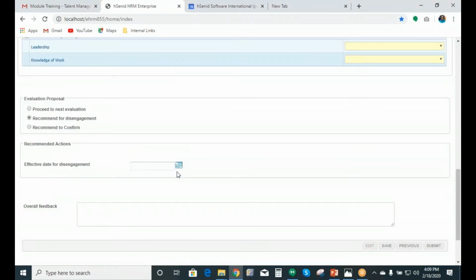So if this is selected, I'll show you this. If this option is selected, you have to give the effective date for disengagement. So then this employee will be terminated from the selected date onwards. So there are some post actions during this decision making area.